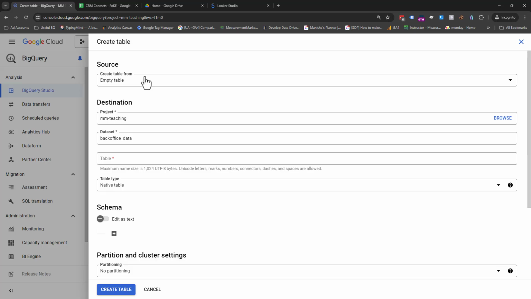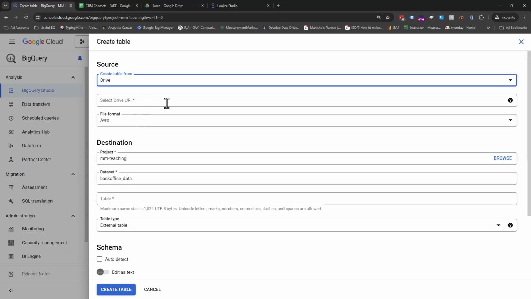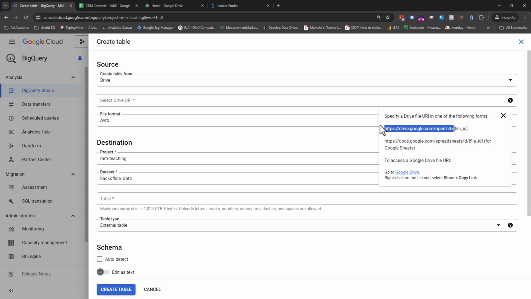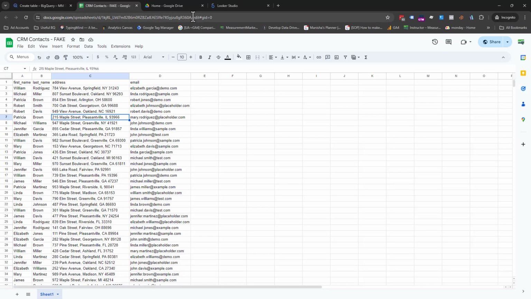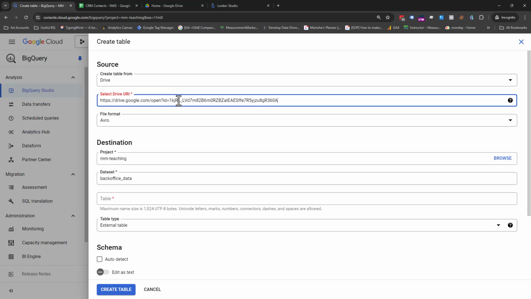Okay, so first you're going to create a table from, and you're going to say drive. Then you want to enter the URL of the drive. So what I like to do is click on this tool tip, come over here and copy this whole thing right here, like that, and go Control C on the keyboard and then come up here and paste it. Then go to your Google file and grab this number in between here. See this? Just go and grab this number, copy, and paste that in there. And there you have it.